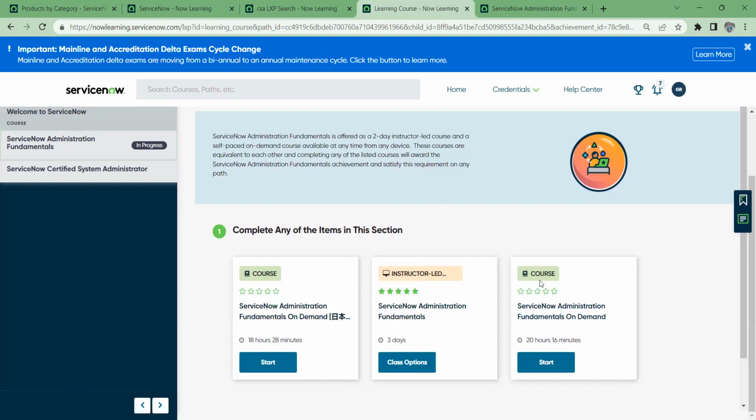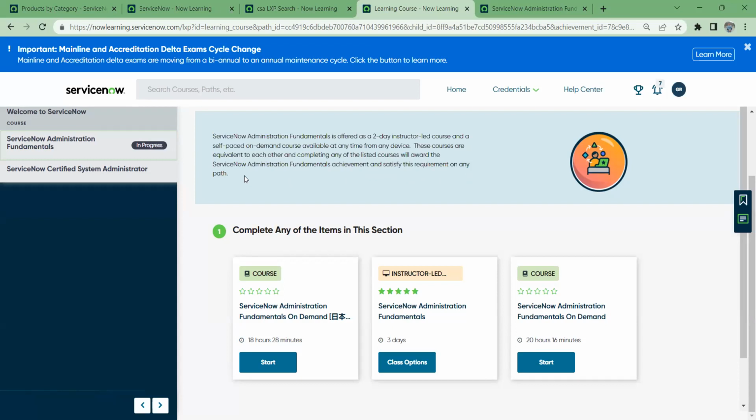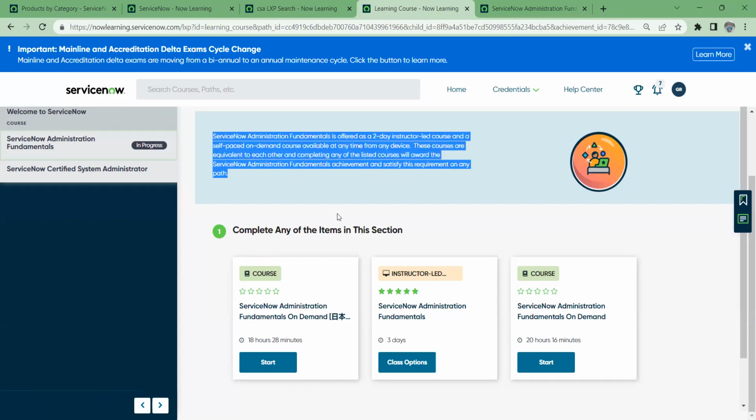If you see this, guys, if you read out this line, it will clear out your questions, whatever is in your mind, should I go for this or that. It is offered as a 2-day instructor-led course and a self-paced on-demand course available at any time from any device. These courses are equivalent to each other, and completing any of the listed courses will be awarded the ServiceNow administration achievement and satisfy this requirement on any path. It's self-defined. This information is already there.